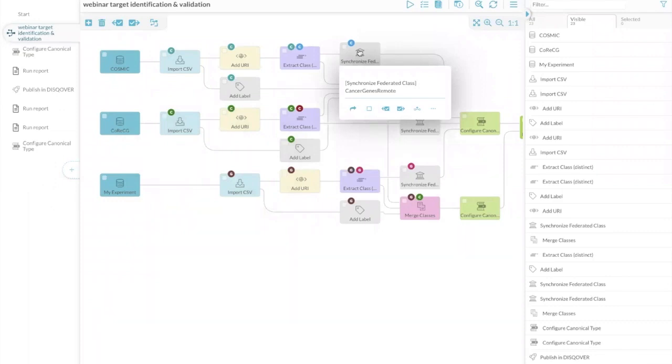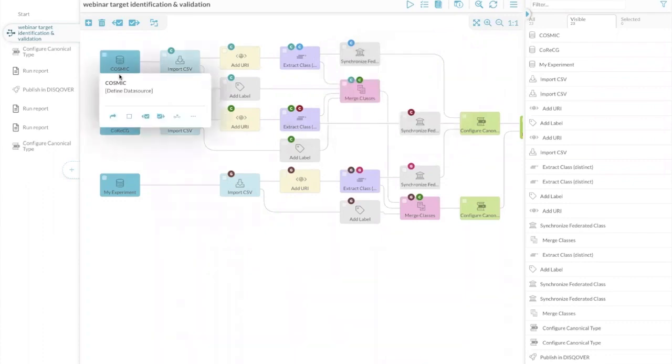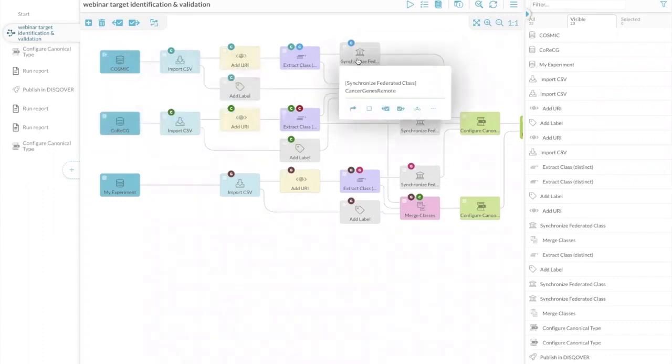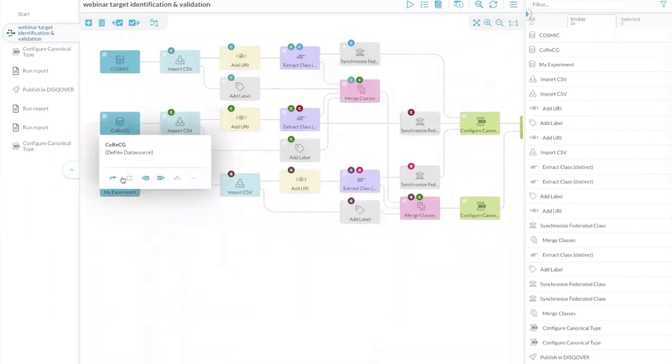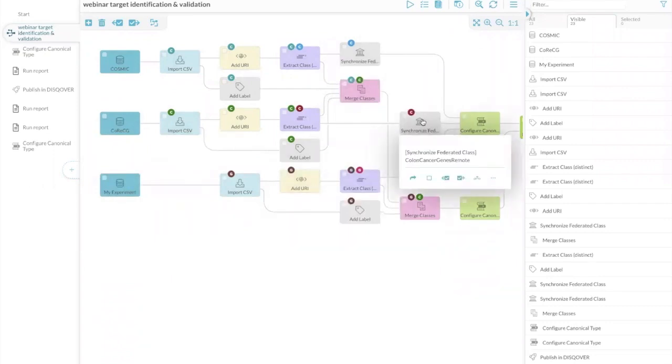What does it mean? It means that my data is linked to our public system so that a kind of synchronization is possible. So to see, is there any identifier in my COSMIC gene list matching with the identifiers that you find in the public space? Same thing for these other two sources. They also have been synchronized with federation.